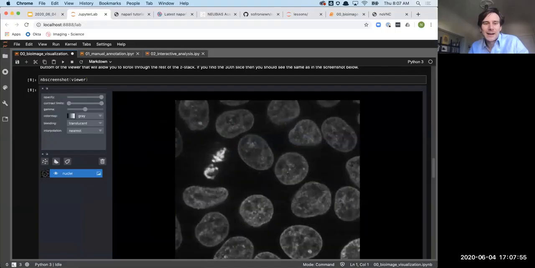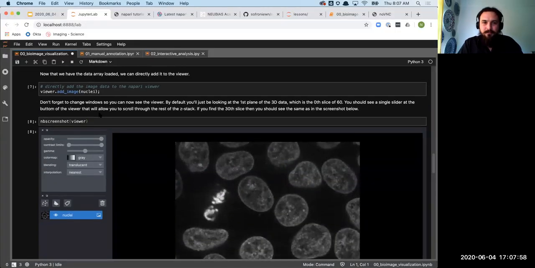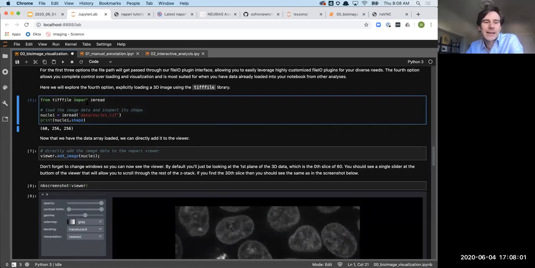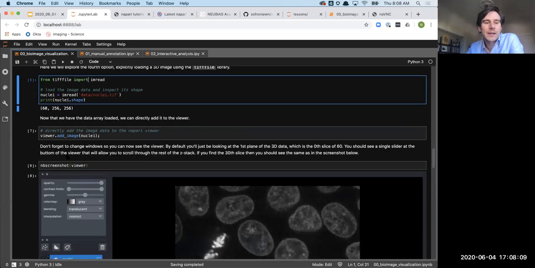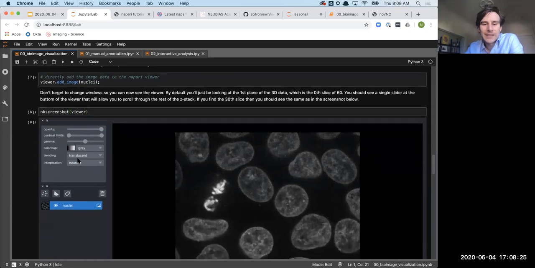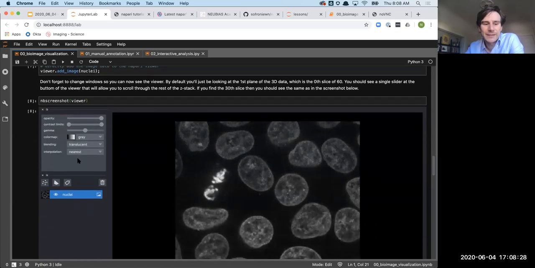Yeah, absolutely. Maybe even recap. The really important ones are that I've loaded in this data, and then I've used the napari viewer add image command. Add image is our most flexible way of adding data that's already been loaded into Python into Napari. And then I've taken a screenshot. You can see that a couple of cool things have happened here. If I focus on the screenshot, the non-interactive thing, it created this layer that's actually called nuclei.